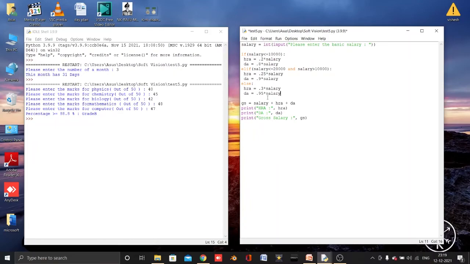In that case, HRA is set to 30% of the salary and DA is set to 95% of the basic salary. After you got the HRA and DA and your basic salary, you can go for calculating the gross salary. So gross salary I am storing in GS. GS was the sum of basic salary plus HRA plus DA. So whatever your HRA and DA will be added to the basic salary, and you will get the gross salary.